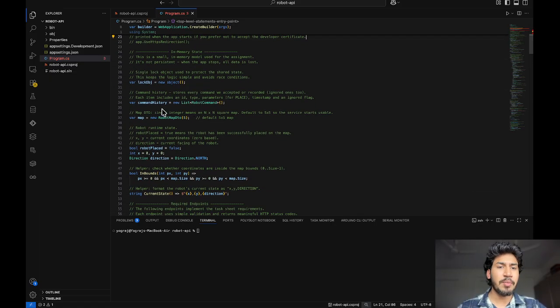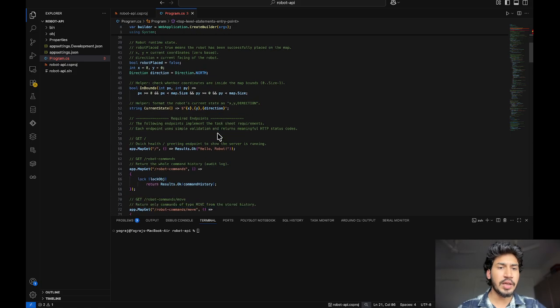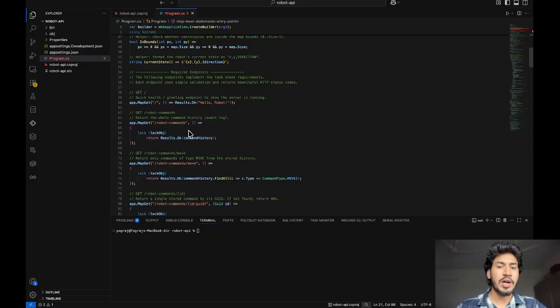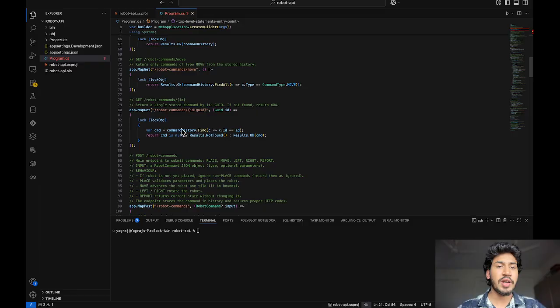After that I made a list. The get slash endpoint is just a health check that returns hello robot. After that, the get robot commands endpoint returns the full command history. Then there is the robot command slash move endpoint filter, which returns only the move commands, and the same for getting a command by its GUID.